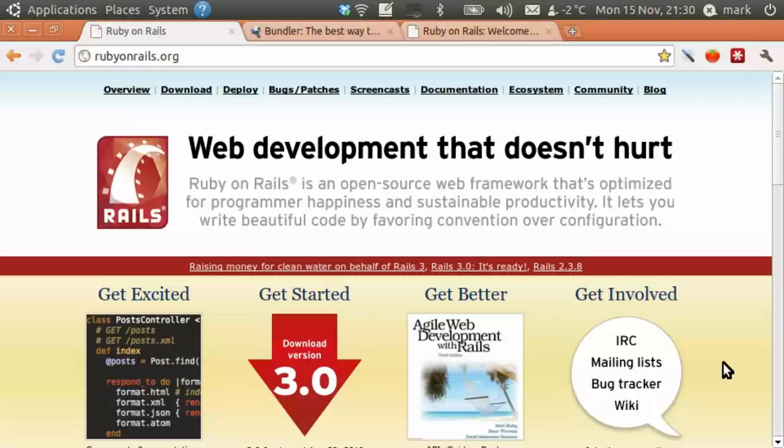In this demo, I'll show you how to install Rails 3 and create a Rails 3 app. I'll be building a simple application to manage meetups for a user group. Ruby on Rails is an open source web application framework that's optimized for programmer happiness and sustainable productivity. It lets you write beautiful code by focusing on convention over configuration.